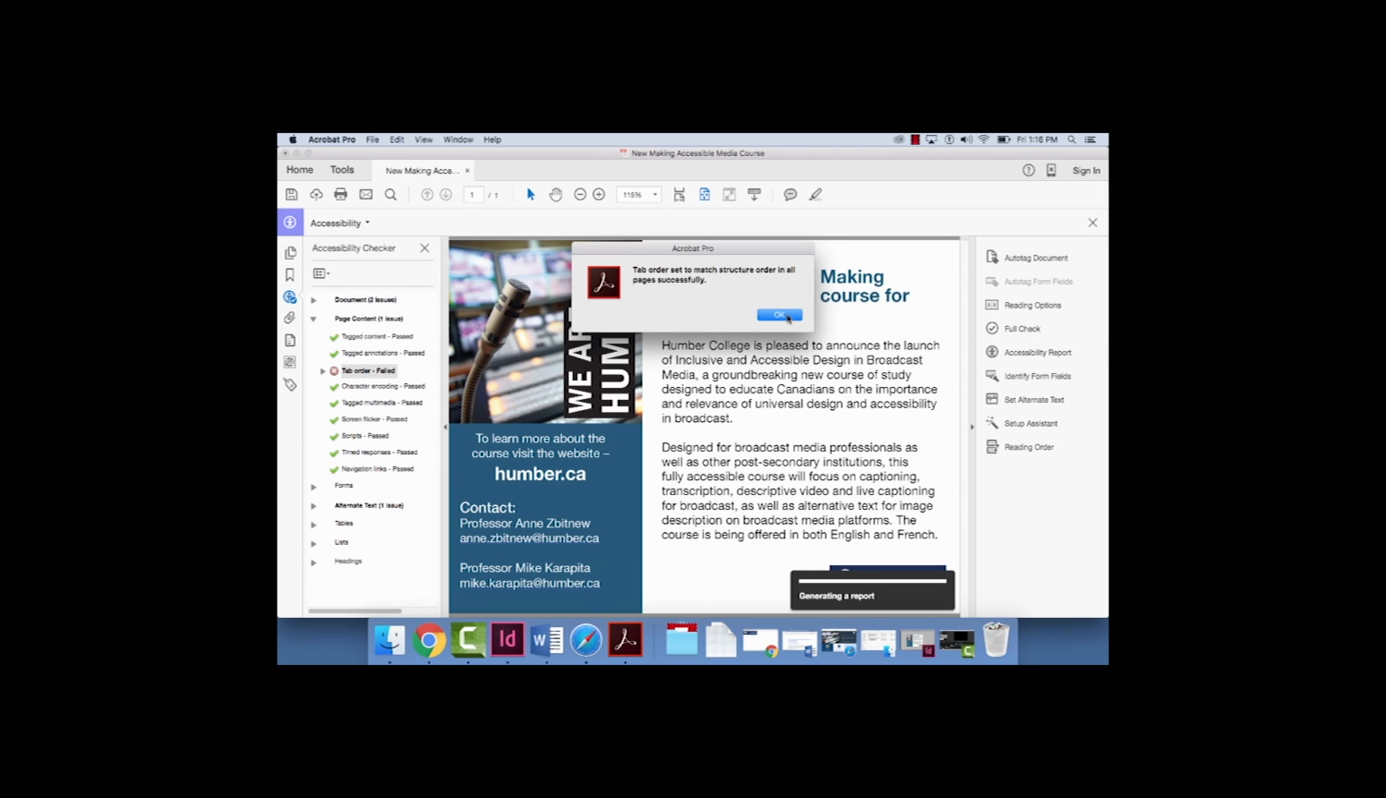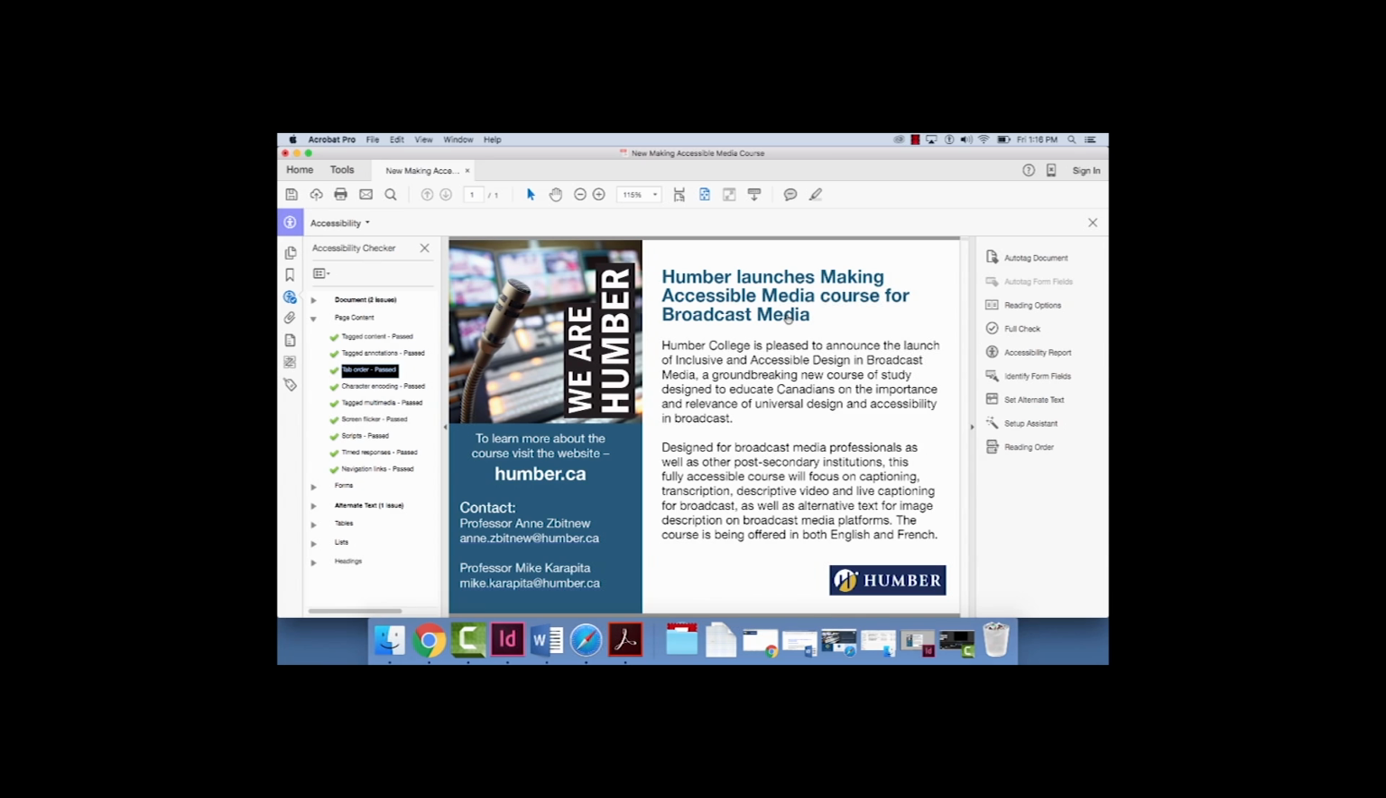So what that means is we want the tabs, when someone is using a keyboard to navigate the content, to go in the reading order. Okay? And we'll deal with reading order in a moment. So it's arranged the tab order to match the reading order, so that's great. We've solved that issue. And now let's deal with our alternate text.